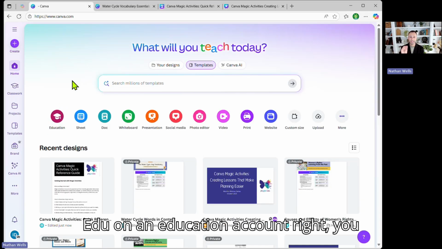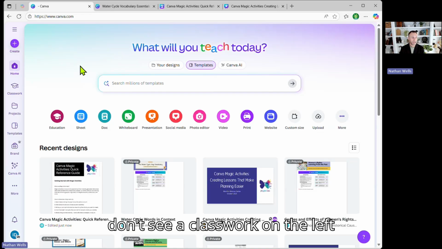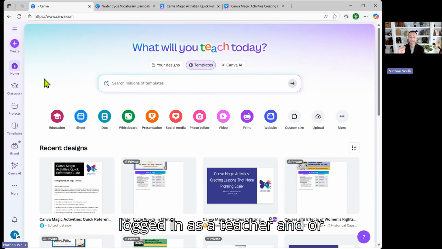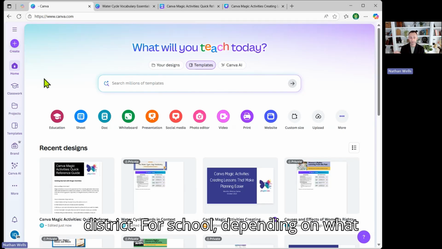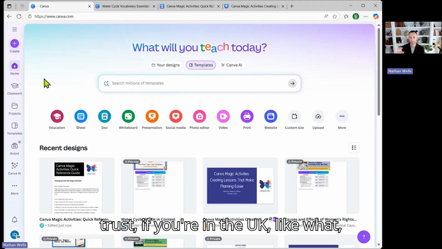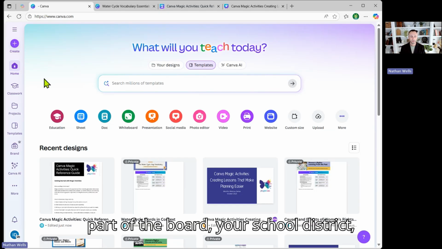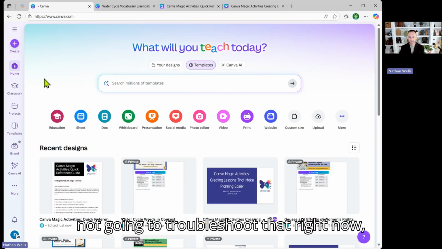If you don't see an education account, if you don't see this education option, you don't see classwork on the left-hand side here, that means you're not logged in as a teacher, or you're not logged in with your school district or school, depending on what kind of organization you're a part of. Your trust, if you're in the UK, or wherever you are located, your board, your school district, whatever it is. So that's something to come back to later.